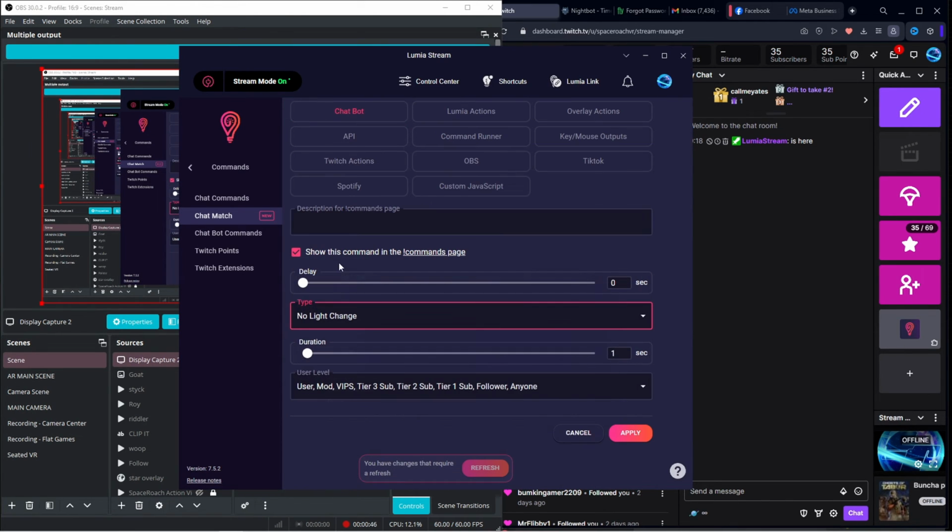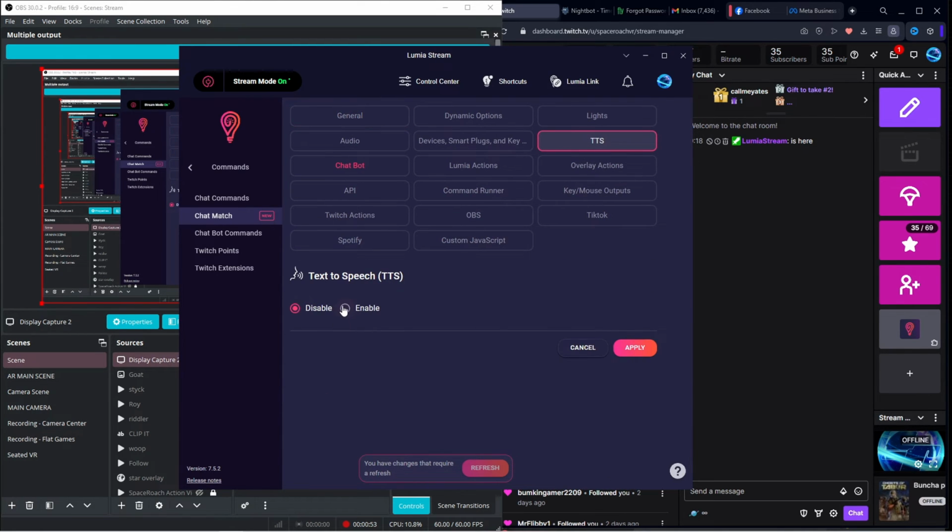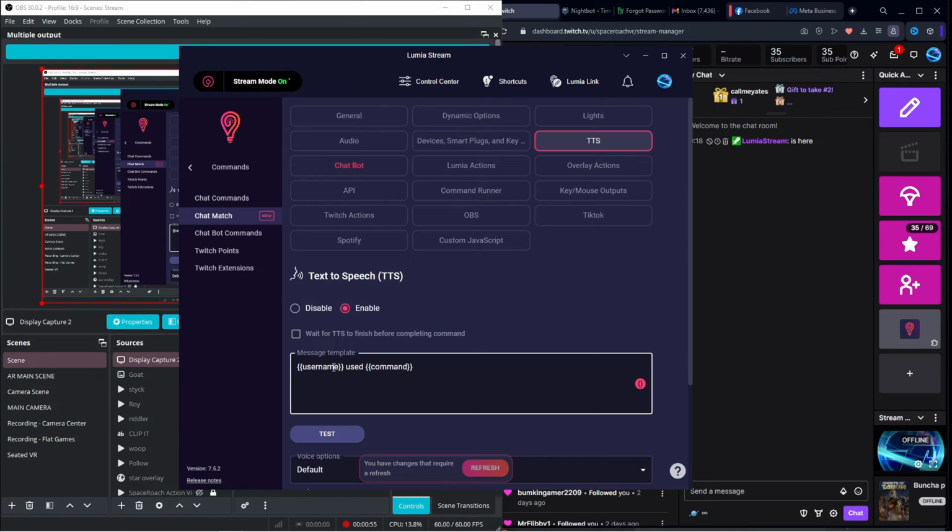We're going to change this to where it doesn't try to do a light change, because for whatever reason this program always wants you to set up light changes. We're going to go to TTS. We're going to enable that. It defaults to username used command. So we're going to change this to username said, or whatever you wanted to say there.